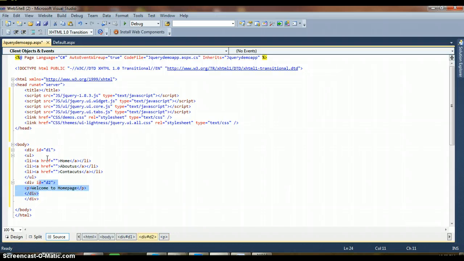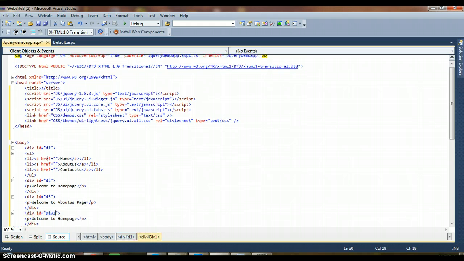And here I will take one more div tag, div D3. I will give the name D3, and here I will give welcome to about us page. Within this I will take one more div tag. Here I will give D4, and here I will give welcome to contact us page.